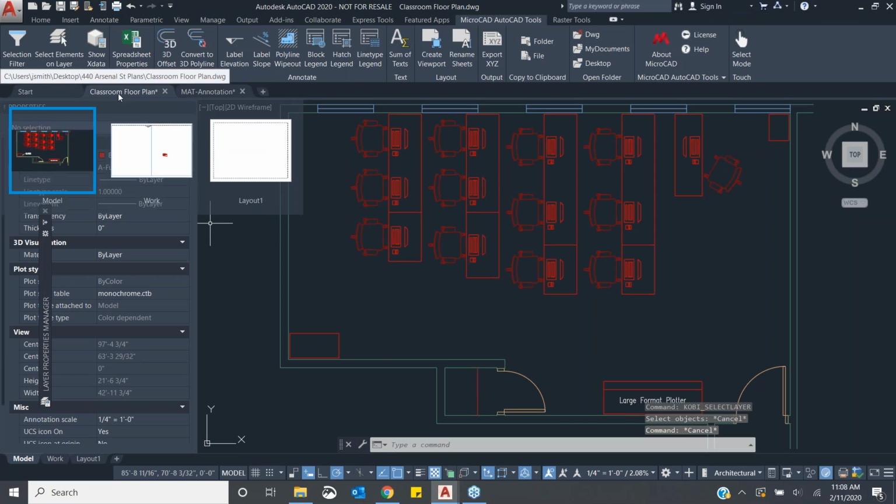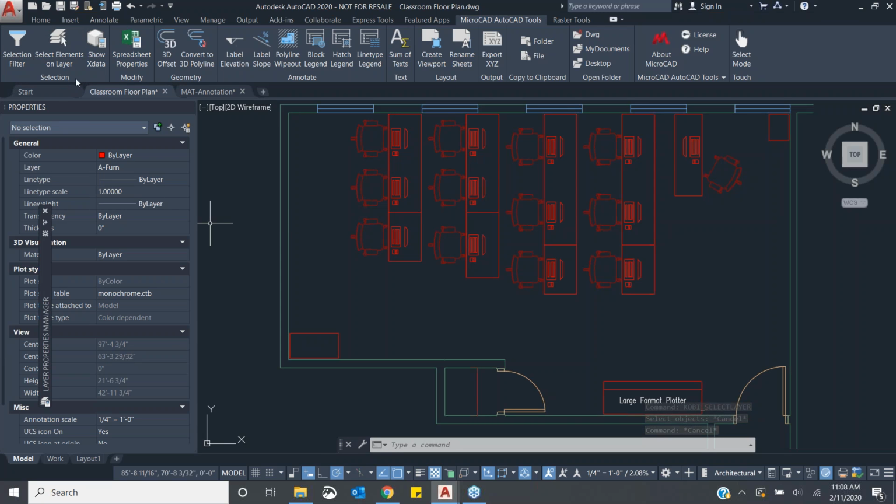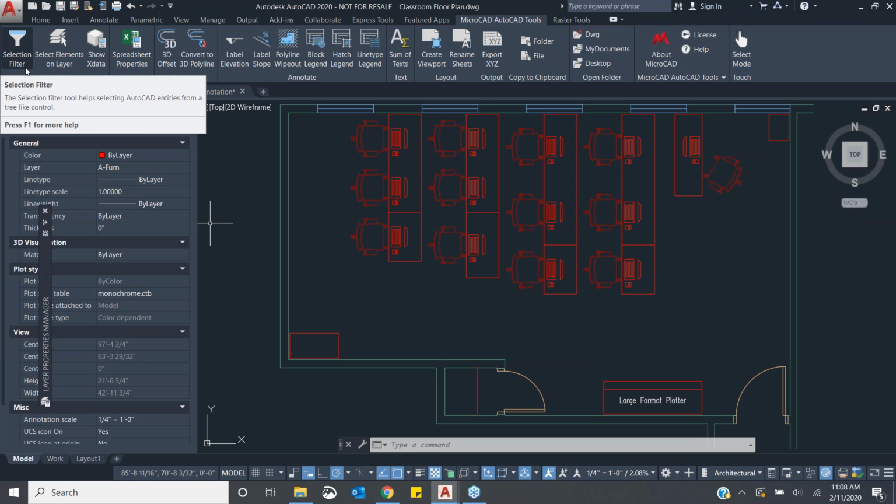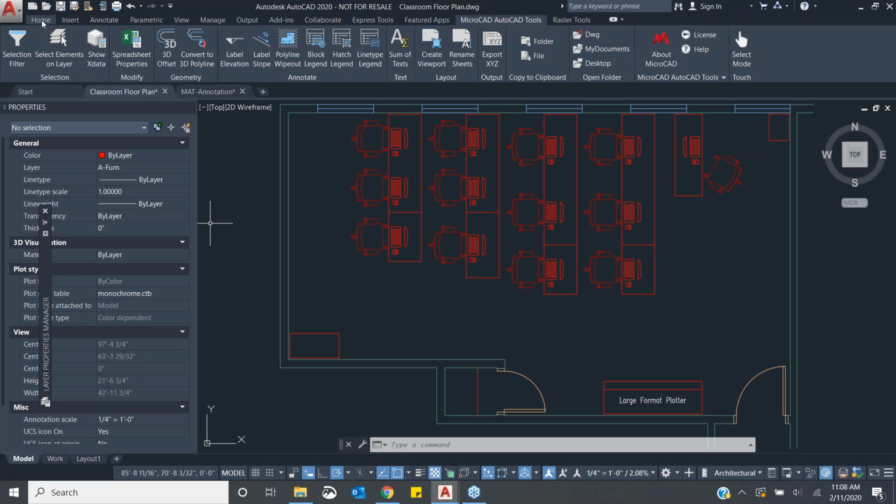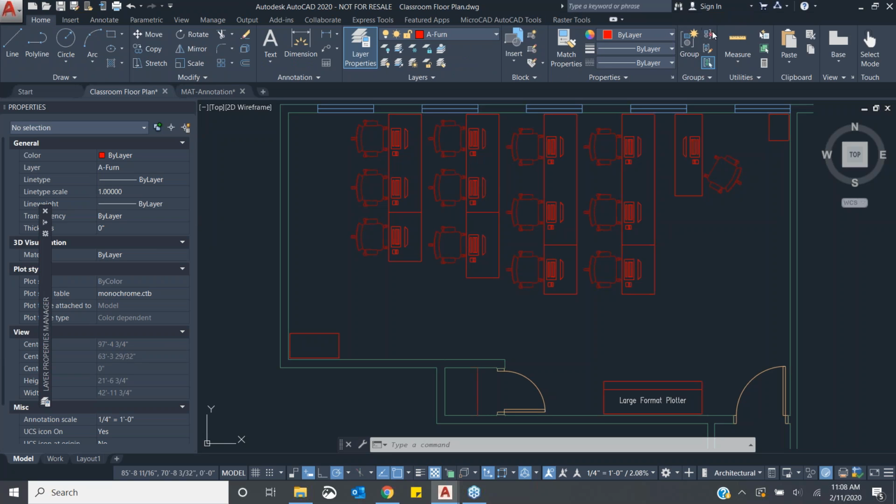The first panel that we're going to start with is the selection panel right here. And this selection filter, which I briefly mentioned before, is similar to AutoCAD's quick select tool. That's actually on the home tab over here. This tool right here, the Q Select, is the quick version of that, or the alias for that.